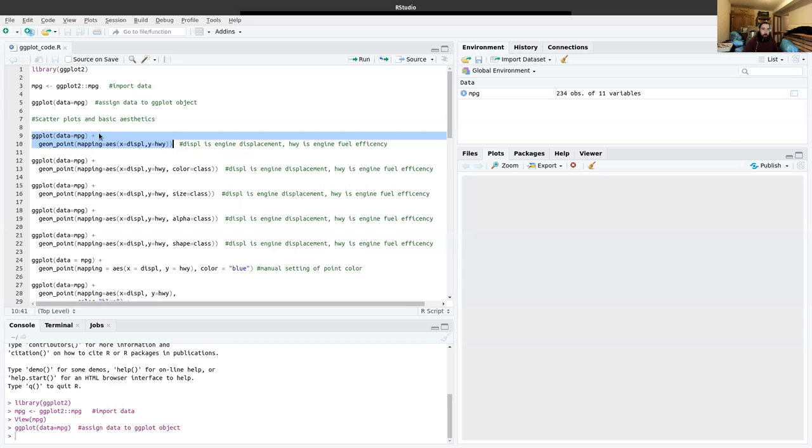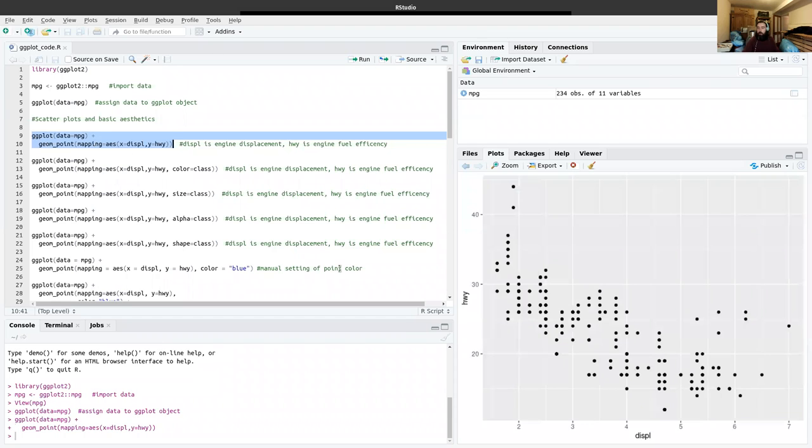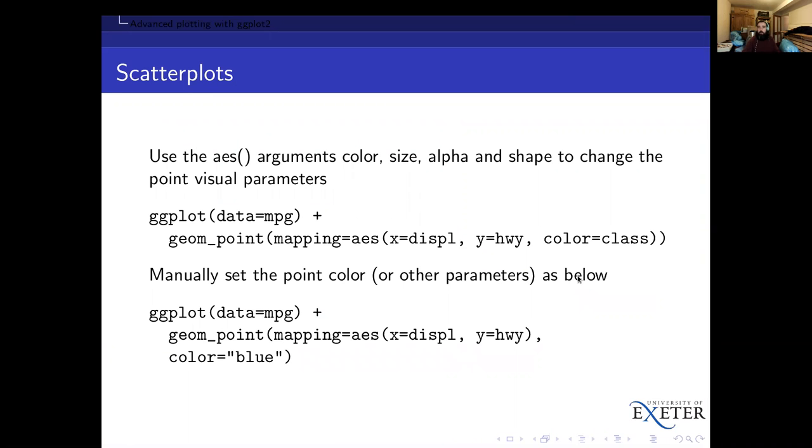It doesn't always automatically read the plus through, so it's best to select the whole plot command, all of the plot commands, and run them together. So when we run that, we can then see that we've got the engine displacement along the x-axis here, and the highway efficiency, so the number of miles per gallon, on the y-axis. And so this is all nicely plotted for us, just as a nice plain plot. Okay. So just before I carry on, any questions at the moment?